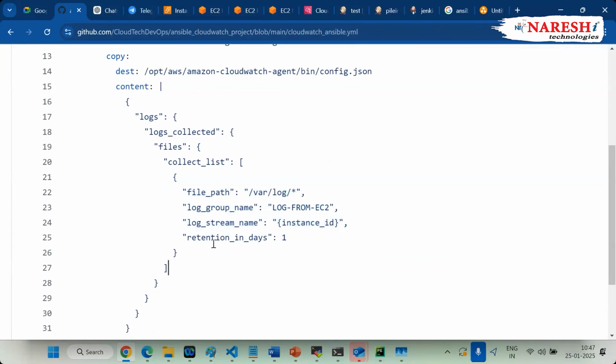So the retention period is 1 day. Every 1 day, the logs will be deleted. New logs will be stored in which area? This one. So I'm calling the entire path by using this JSON file. Good question. Okay.